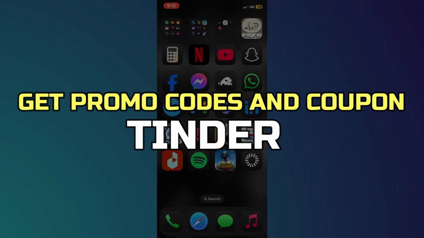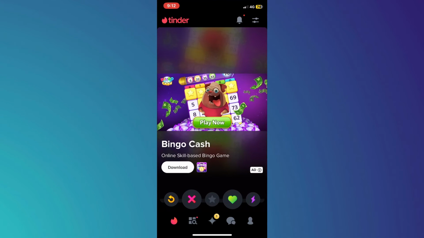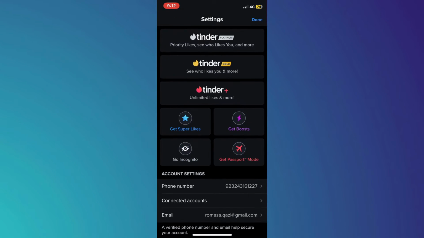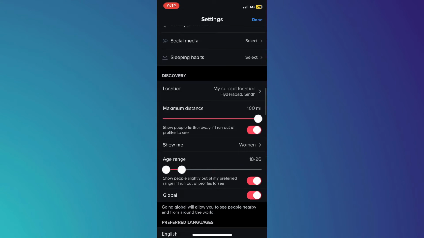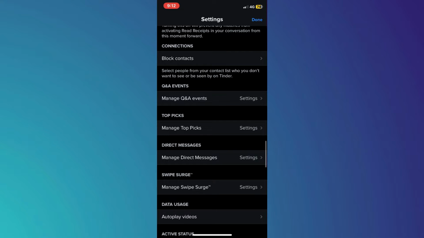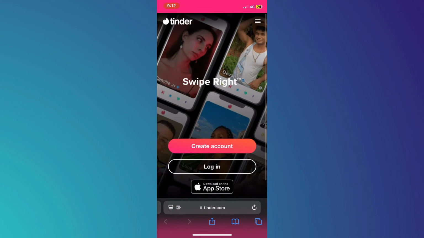Alright, let's begin. First of all, open the Tinder app and from here, you want to go into your profile by tapping on your profile icon on the bottom right. Then from here, tap on the gear icon or settings icon and scroll all the way down until you see membership. So, if a select code is applicable in the select membership, you can just tap on it and then type the code. But if you can't find it here, then you can close Tinder and open a web browser.